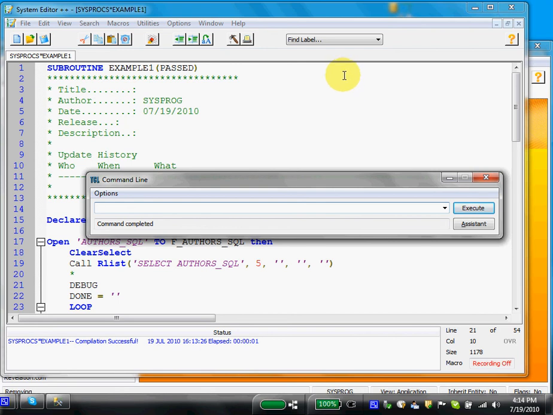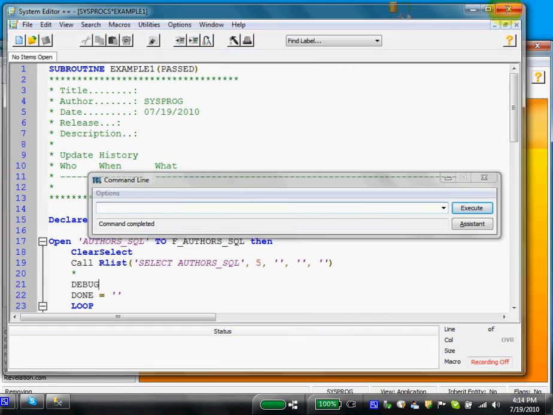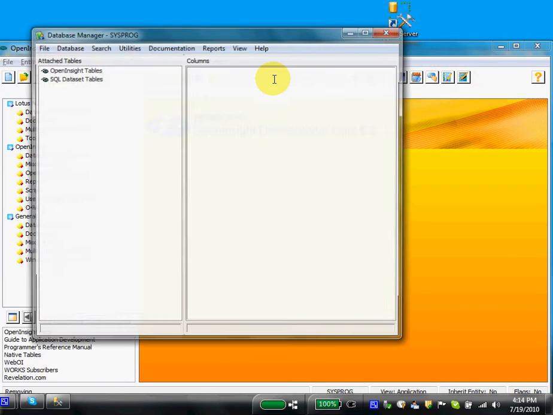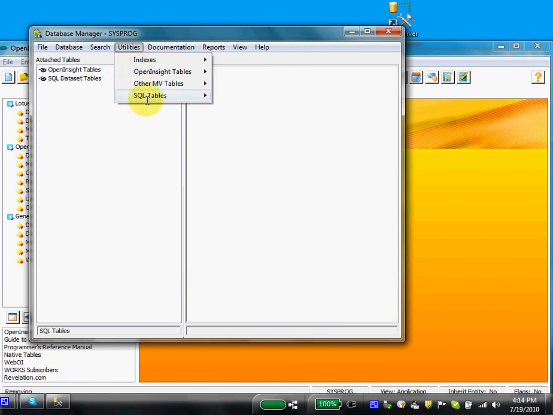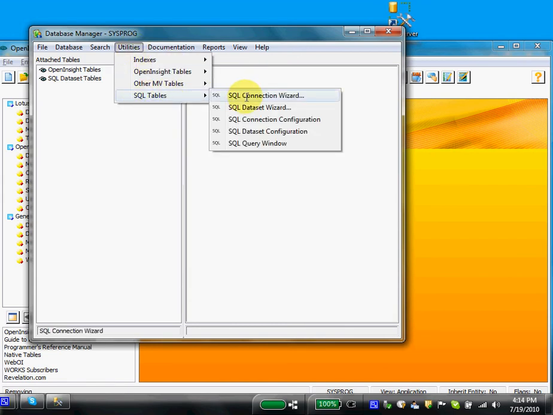So that, in a very fast nutshell, is how to use the OpenInsight SQL connector. It's found in the Database Manager, under Utilities, SQL Tables. You make a connection first, and then you make a dataset wizard. Then hopefully, once that works correctly, you'll be able to use all of the OpenInsight tools against the SQL data as if it was native OpenInsight data.